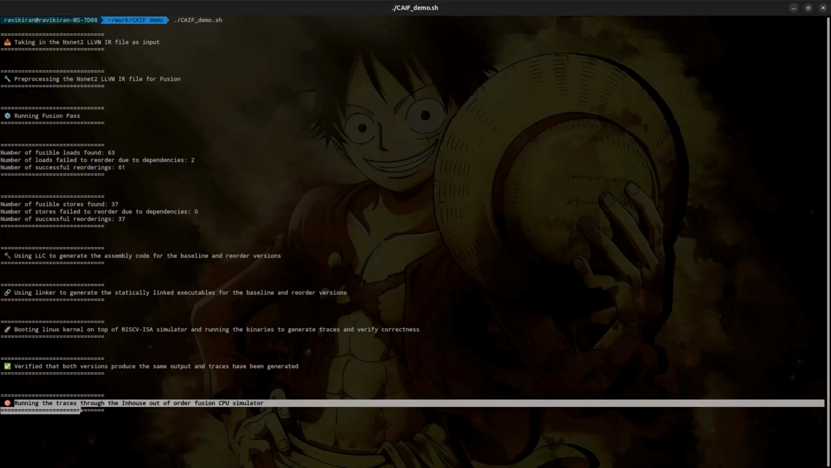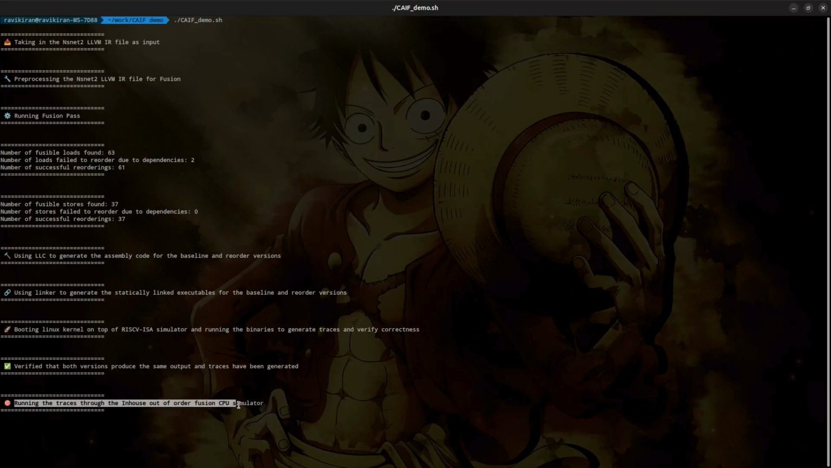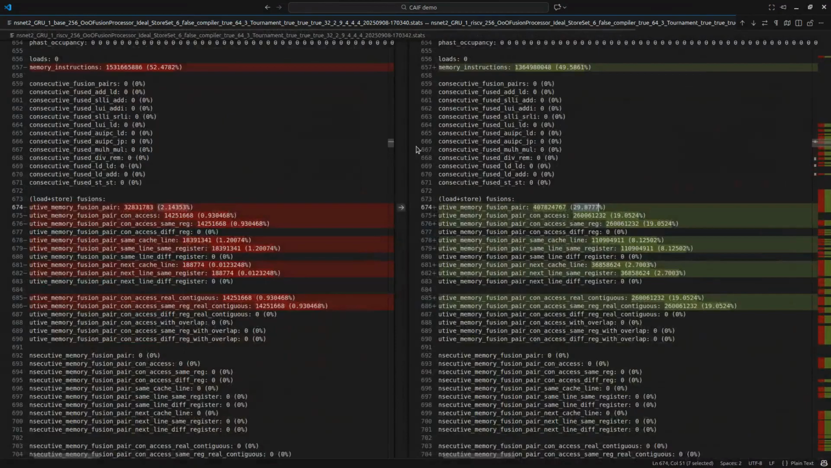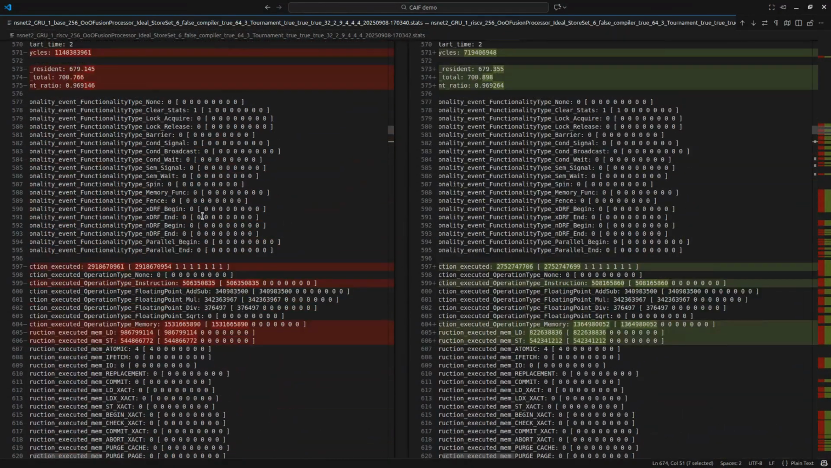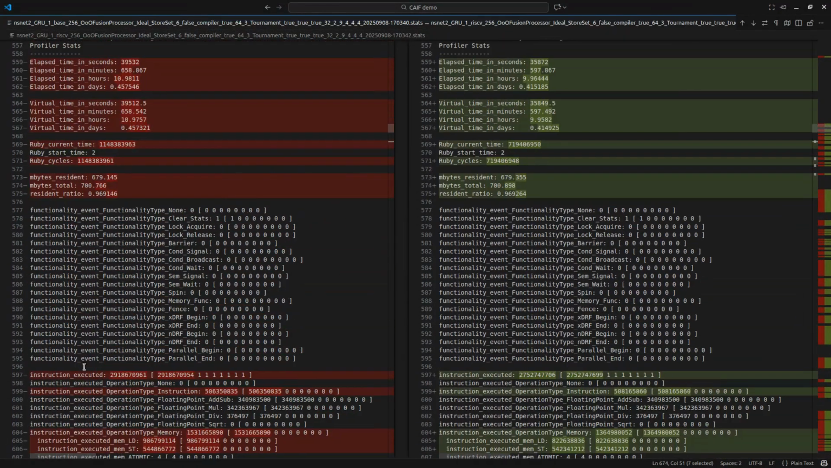The generated traces are fed to our in-house out-of-order fusion CPU simulator, and these are the logs that we get from the fusion simulator. What is important for us is the Ruby cycles. The Ruby cycles is the total cycles NSNet2 took to run.